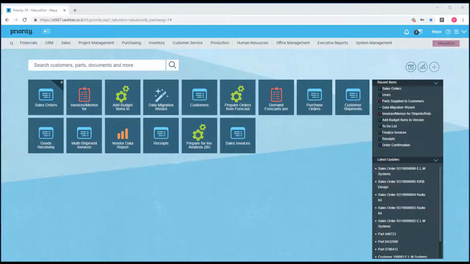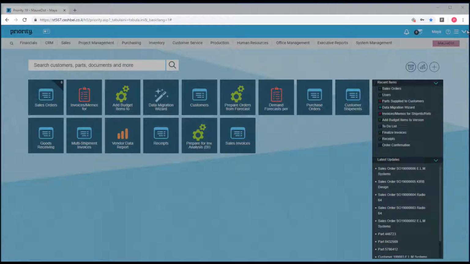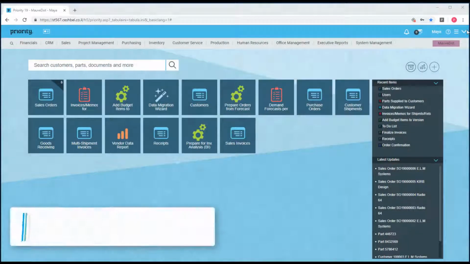Welcome to Priority version 19.0. In this video, I will demonstrate how to navigate within the web-based Priority interface that can be accessed via your web browser. We are currently on the homepage. Let's start with a short explanation of the homepage.